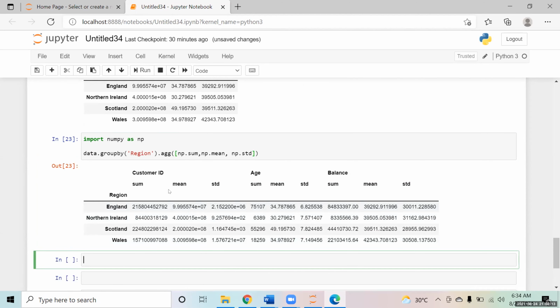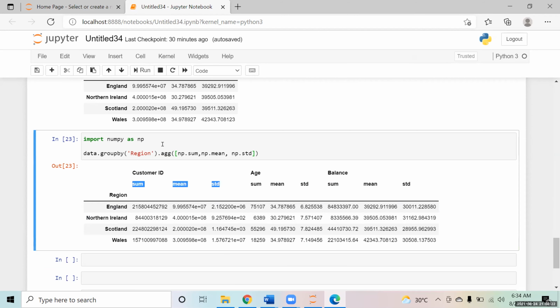For all the variables, you can see sum, mean, standard deviation, sum, mean, standard deviation. All the three things have been calculated in one go. So I could have used this.